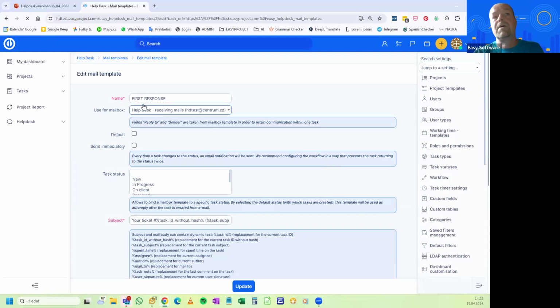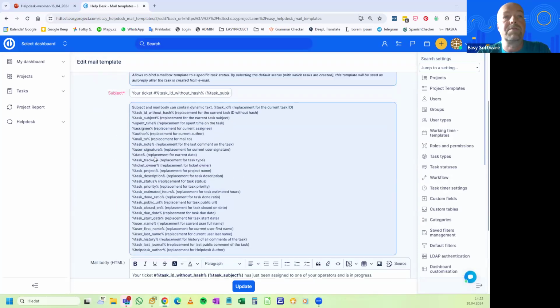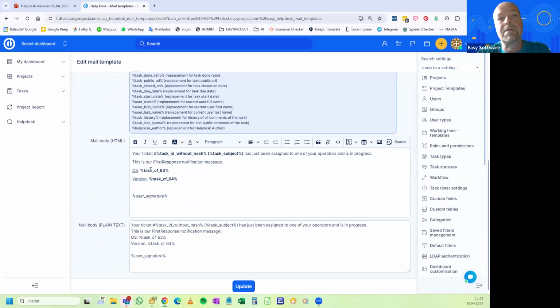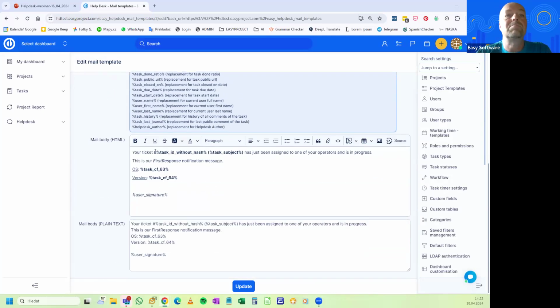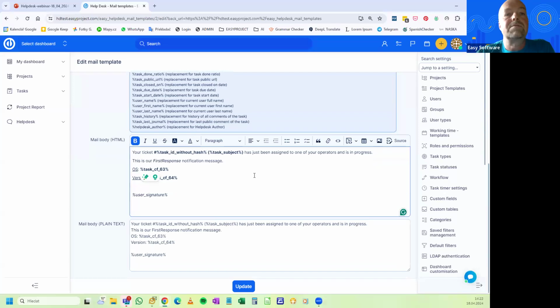So it has a name, a link to the mailbox, and a few other settings, but what is important is that you can define subject and body. And you design it using plain text combined with dynamic tokens. So your ticket, and if you place this, the software will put the ID of the ticket or subject of the ticket, okay, or a custom field like this operation system. So you can customize it. If you add a custom user signature, then my actual user signature is going to be added to the communication.